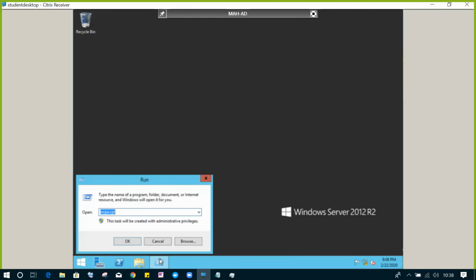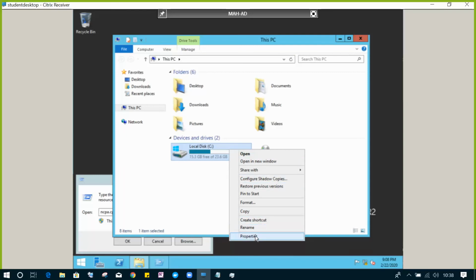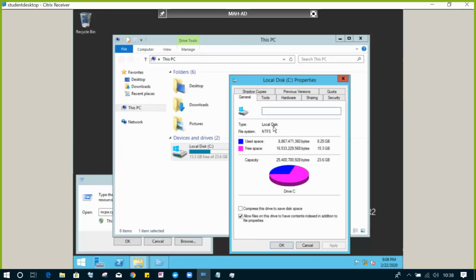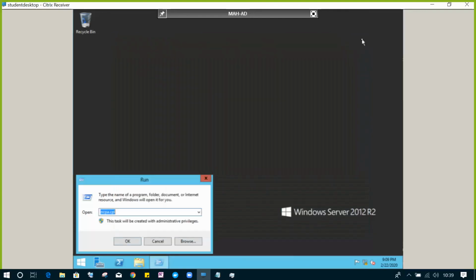Now close here. Go to Run, not required, you can directly go to File Manager. Select the C drive, right click, go to Properties and see here the file system is NTFS and free space is 15.3 GB. So we have enough space. Guys, we are ready to install the AD. If you have any questions, please let me know.